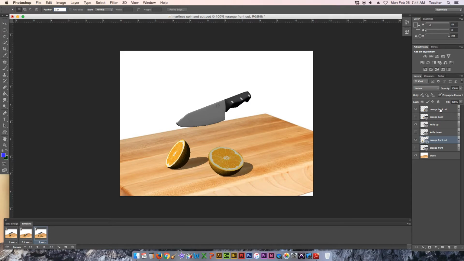We did the same with the orange back. Selected the orange back and went to our 3D panel, and we flipped it so that it looks like it's laying on the table. And then in this case, the knife is in the up position one more time. So we have the knife up activated. Those are the only 4 layers that are activated in this particular animation frame.